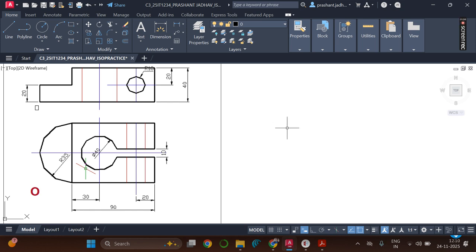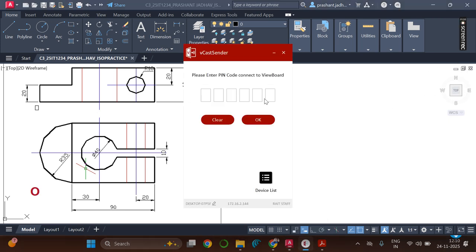Now for isometric, listen here, this is very important. Once you open any AutoCAD file, your cursor is in orthographic mode. So you have to convert it into isometric mode. How to convert this? Everybody, you can do it with me.